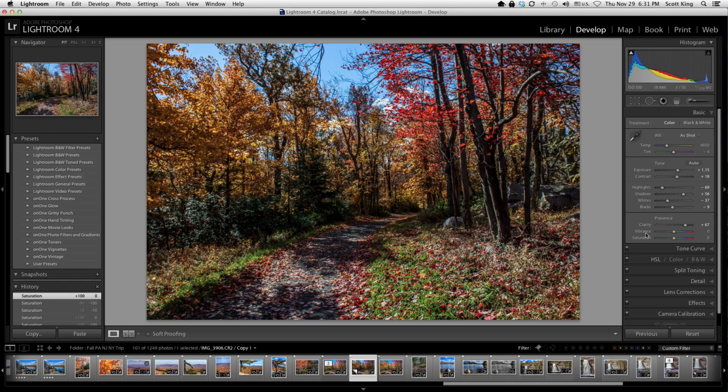What I use is vibrance. Vibrance is basically like saturation's older, cooler brother. Vibrance looks at the levels of all your colors in your photo, and when you move it up, it takes the darker color saturation and matches them up to the level of what's already bright. So it doesn't affect the bright colors.